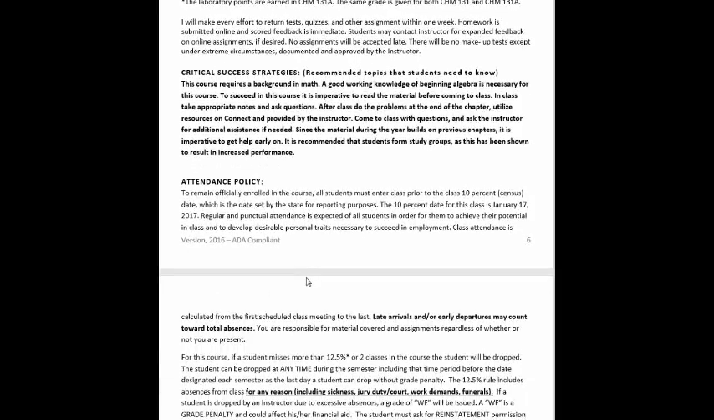Critical success strategies you can read on your own, except I do want to point out that you do have to have a background in math for this class. There is no technical prerequisite, but there is the assumption that if you're taking a quantitative science such as chemistry, that you do have basic math skills.